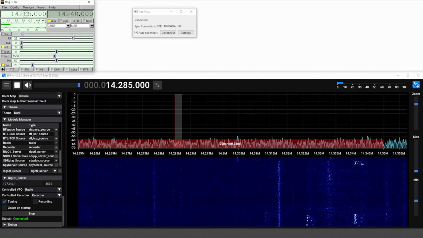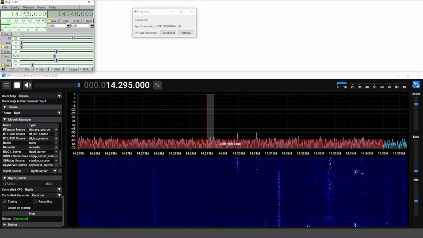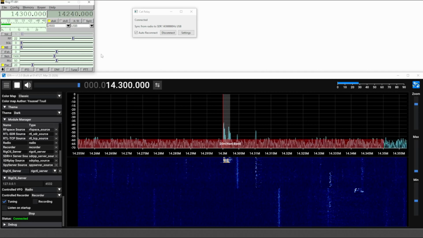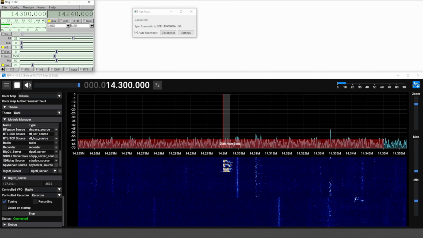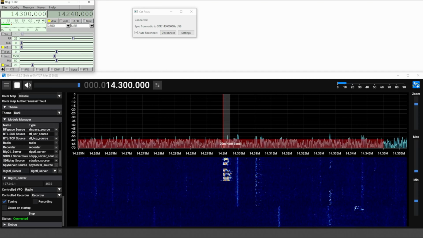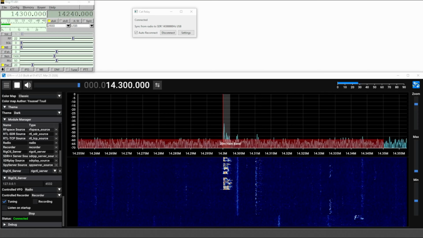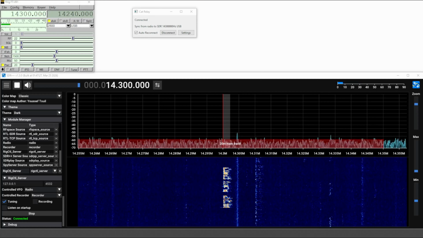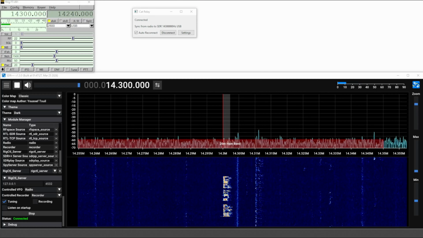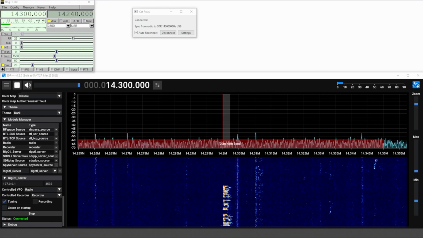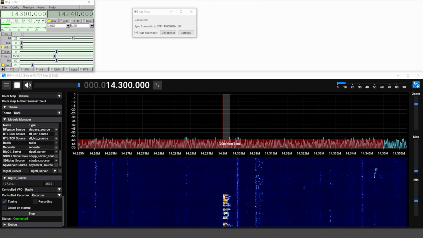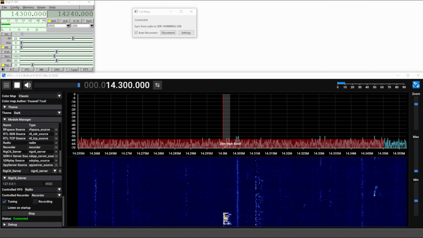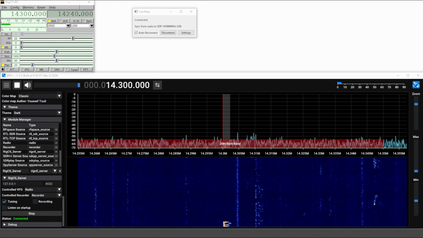I think that 300 is probably a little bit busier. So this is the sound of the SDR. And this is the sound of my radio. The antenna that I have is just a 20 meter end fed half wave on the balcony. So it's not very ideal.